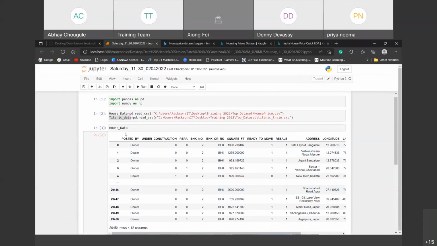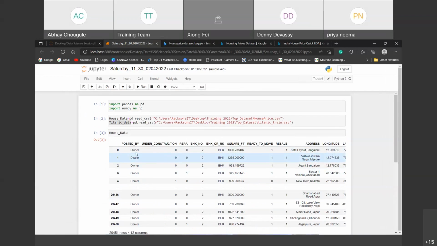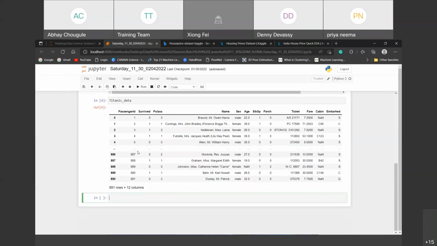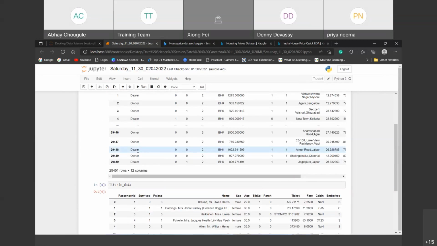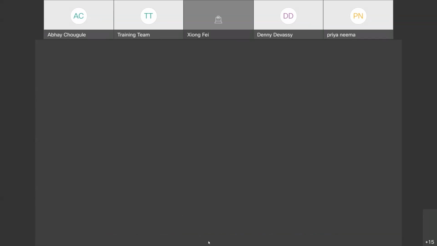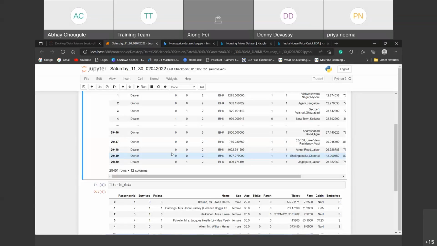Okay, and this is nothing but house data. So the house data belongs to that particular owner, dealer, and builder. Do you know that we have three categories in the house price, posted by the people, right? So we are going to use three techniques on this one. I will use them simultaneously, to see which works easiest to implement. So let's go forward.